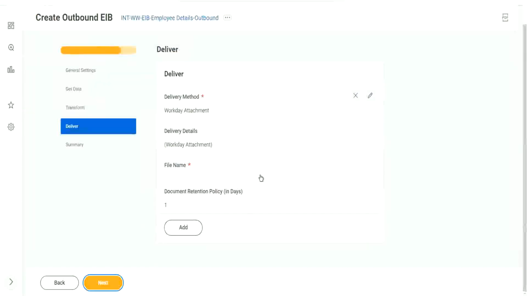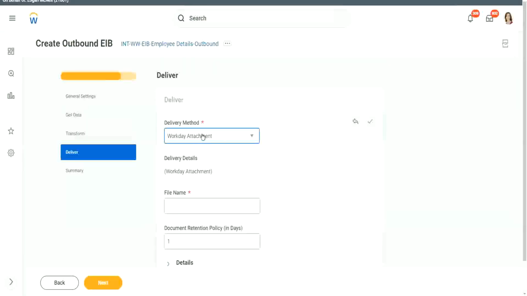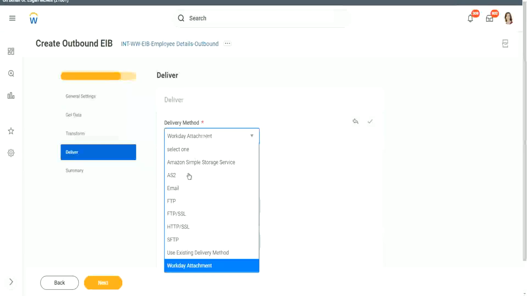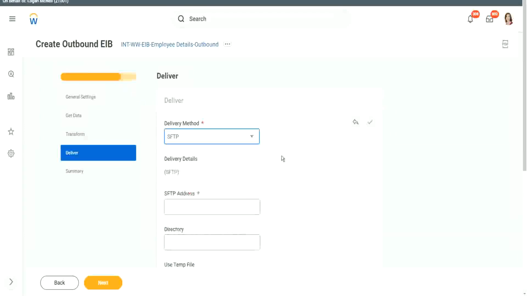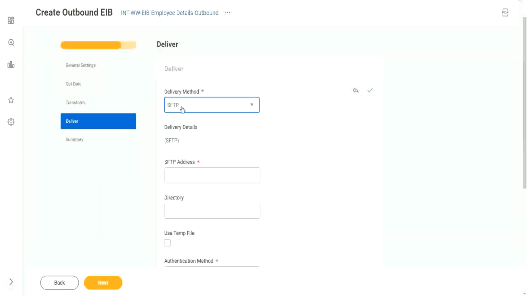How are you going to deliver this file to the end system? By default, the option is Workday attachment. If you edit this, you have other options as well. The most common one is SFTP, but unfortunately I don't have an SFTP server that I can show you. But let me show you the configuration anyway. The SFTP server information has to be given like this, SFTP. You have to start with the prefix like this.